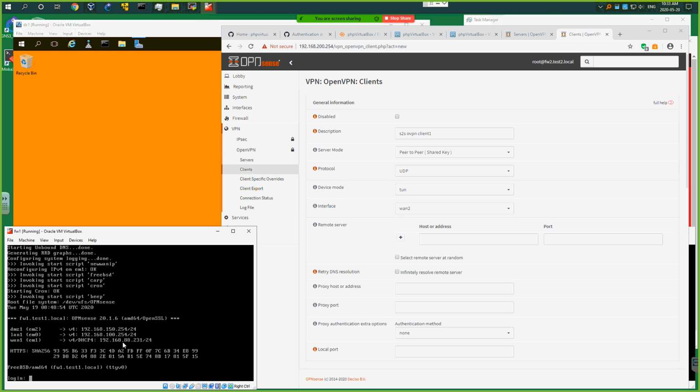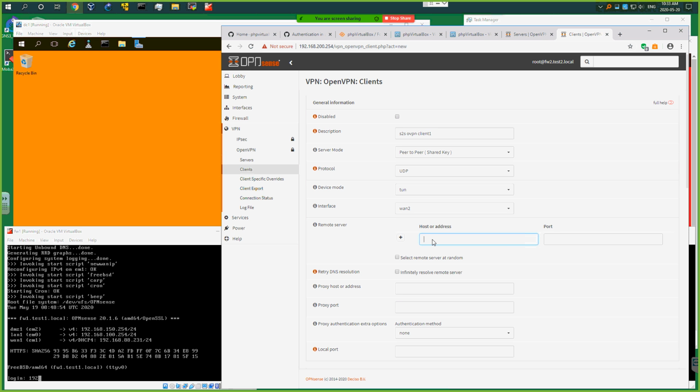So that's my remote server, 192.168.88.231, so that's what I need to put here. So 192, I think I click site. So here it is. So say 192.168.88.231.